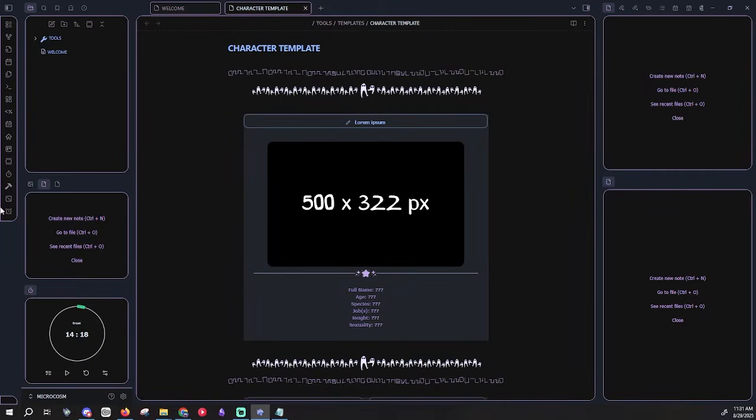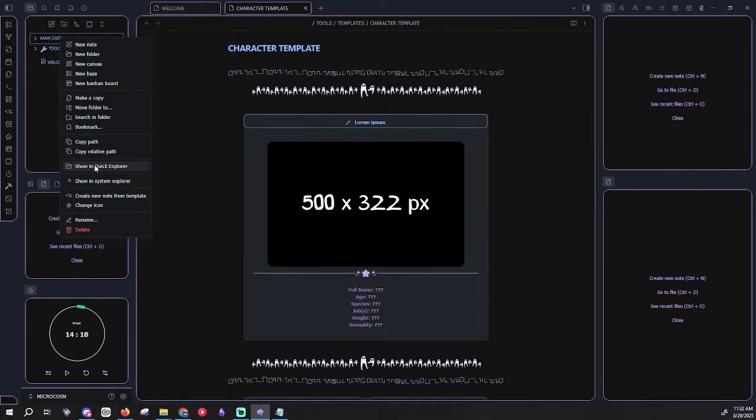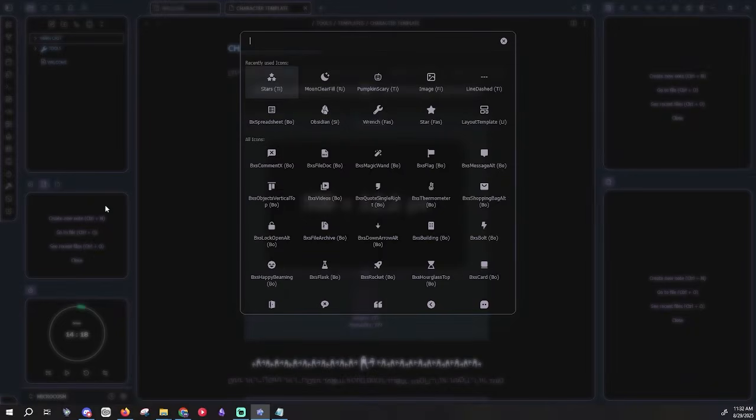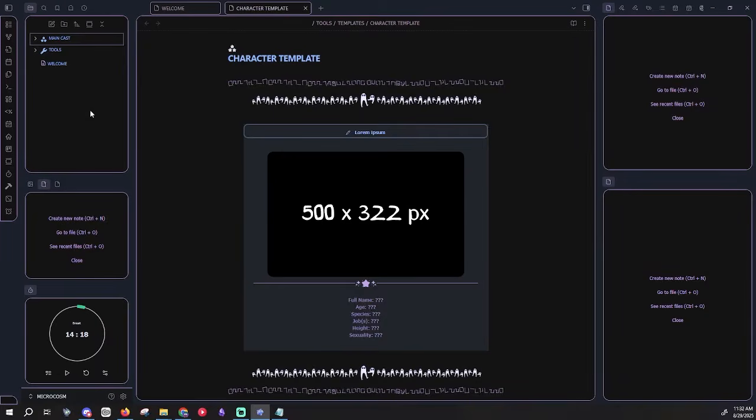But what we're going to do is we're going to make our first character and actually start using the vault and the template that we just added. So what I'm going to do is make a new folder for my characters. You can call it characters. I'm actually going to call it my main cast. And I'm going to have my main 3 characters in here. And I'm going to change my icon to these 3 stars. That's what I usually use.